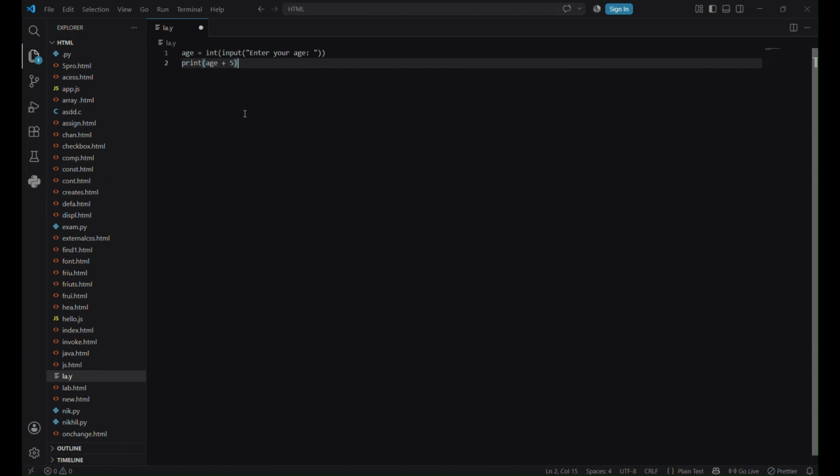So let's do some practice. Now let's pause the video. Write a program that asks the user to enter their name, their age, and their city. After taking the input, print all these values. Print all three values and try it yourself.